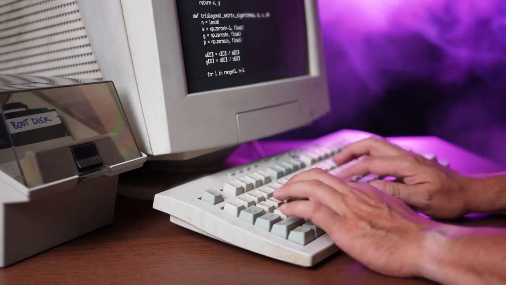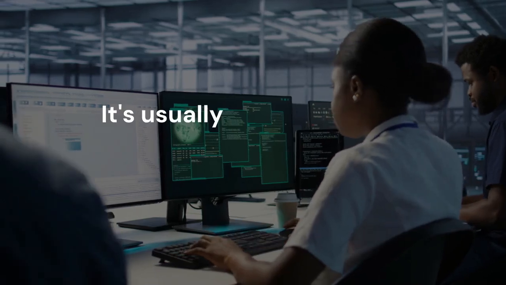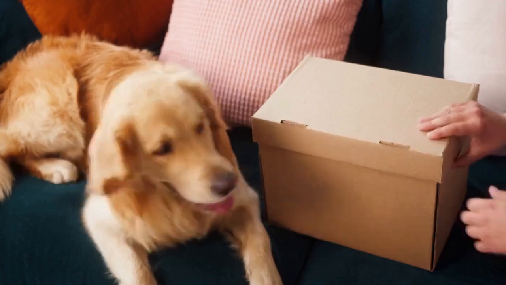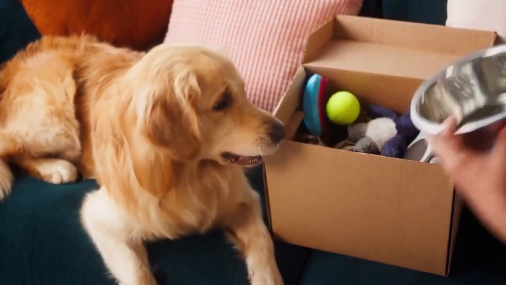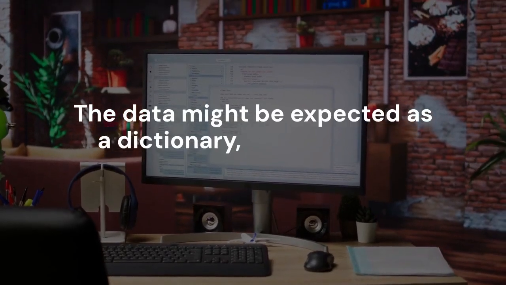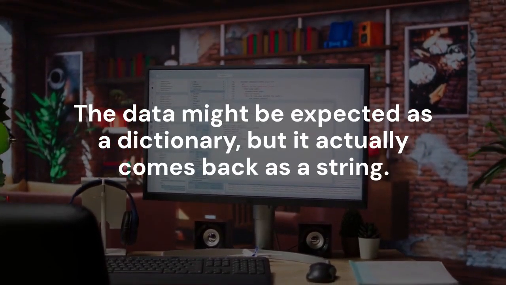So, why do you see this error? It's usually because you're accidentally treating a string like a dictionary. This often happens after fetching data from an external source. The data might be expected as a dictionary, but it actually comes back as a string.